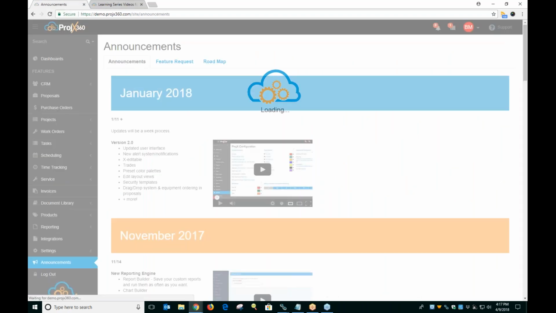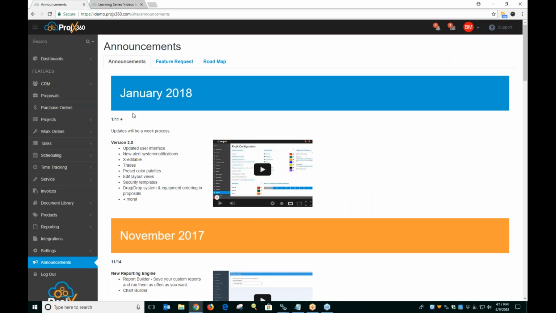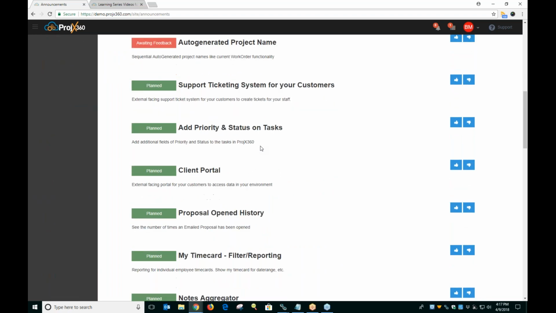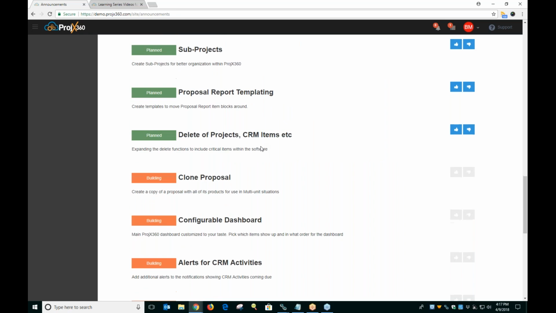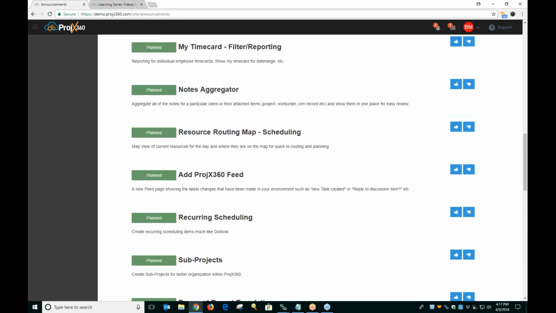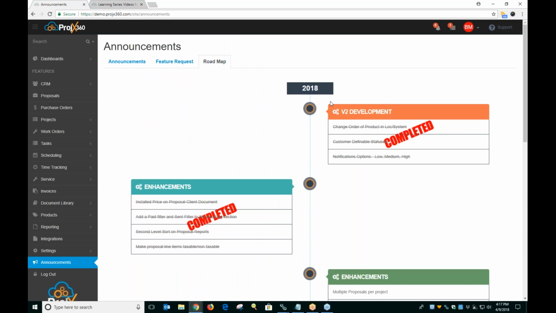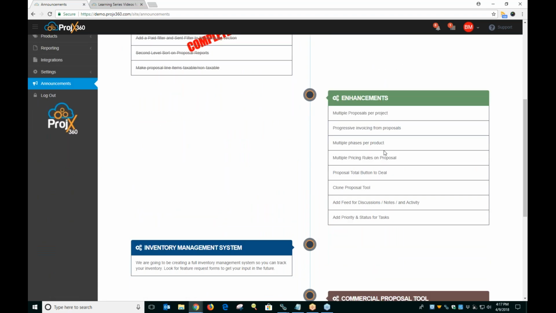We also have an announcement section. So here you'll be able to see any upcoming features that maybe we released, any future requests that you may have on suggestions on how we can improve our software. You can fill those out here by clicking this. This area will also show stuff that we're awaiting feedback on, anything that's been planned out for the software, and what we're currently building in the software. We also have here a roadmap. This will show you what's been developed for 2018 and what's to come.